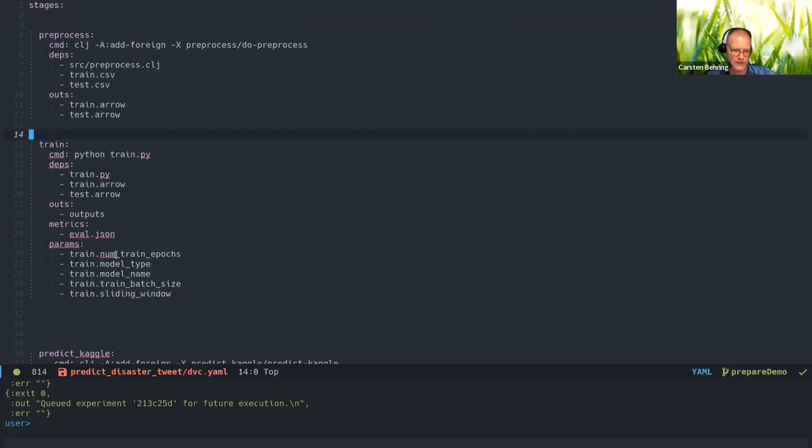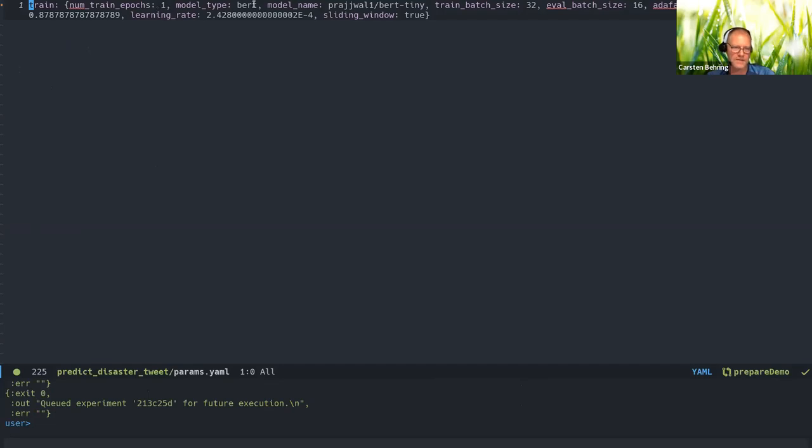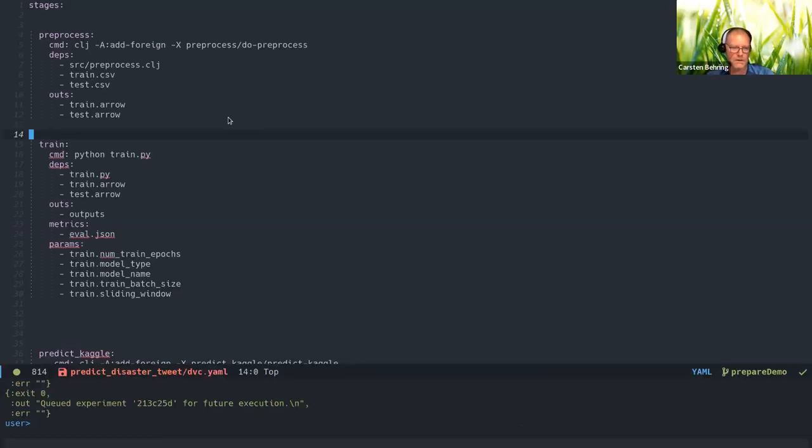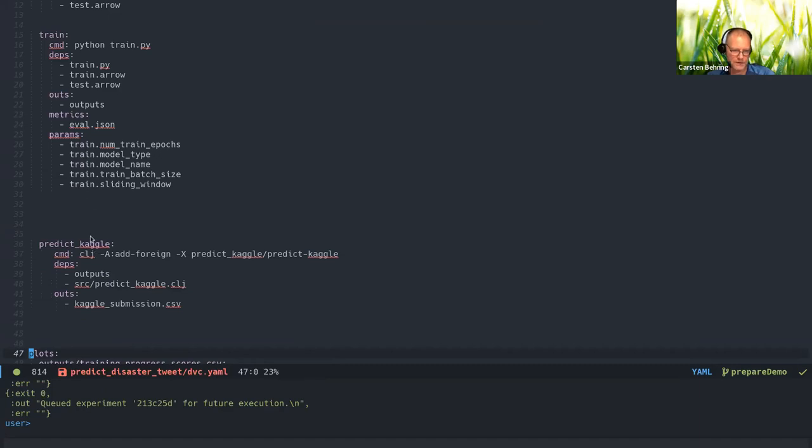So I need to tell it here as well which parameters this script understands. And at the end, the code needs to read this file. You will see in the train Python script that there's some code which just opens this file, and then sends these parameters to the training run as configuration for the training. We will see that. And then we have a last step here, which is the predict stage. This is as well at the level of the pipeline here. It's a Clojure call. My dependencies are the output, right? And it is the code itself, and it produces a file which I can send directly to Kaggle. So it does the inference and runs the prediction. It uses the model which was trained before to run predictions.